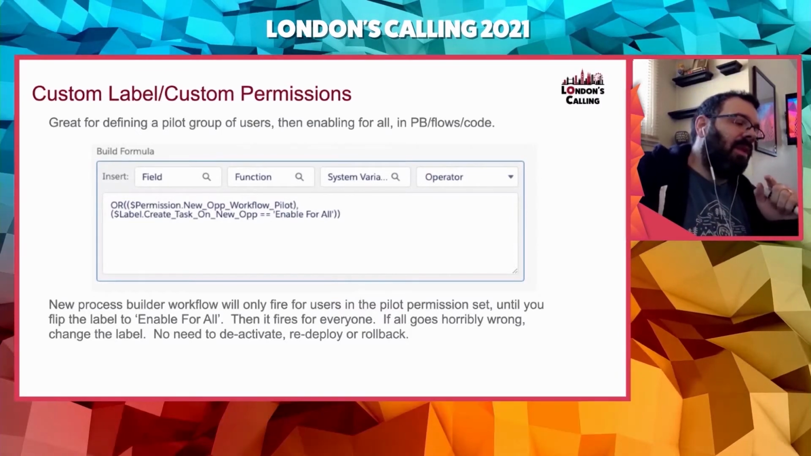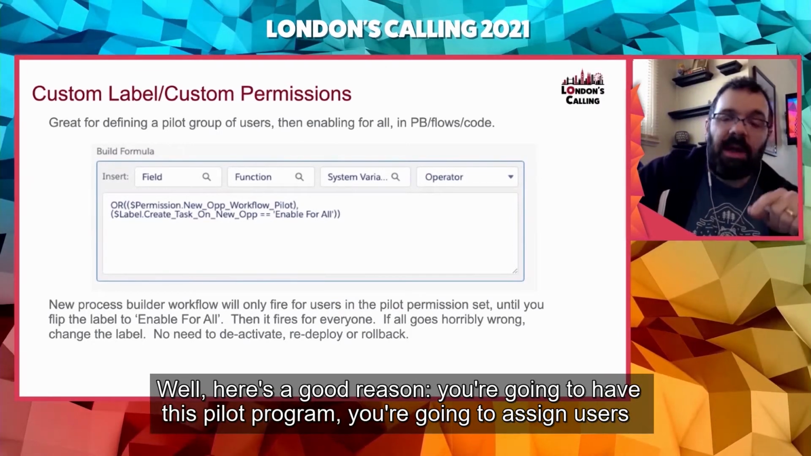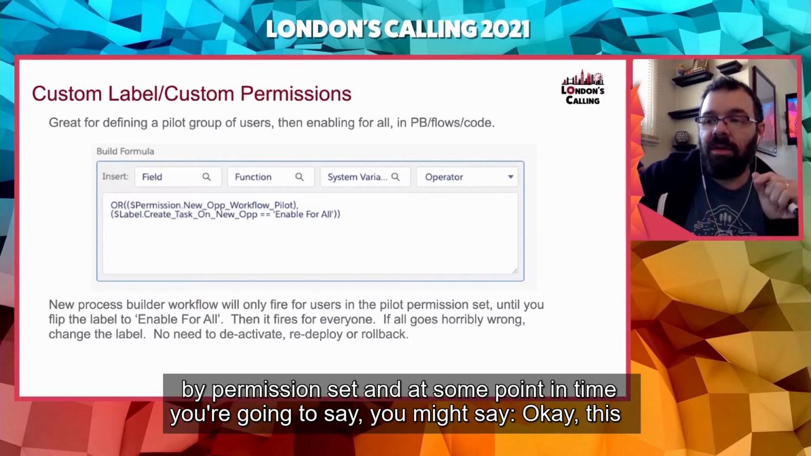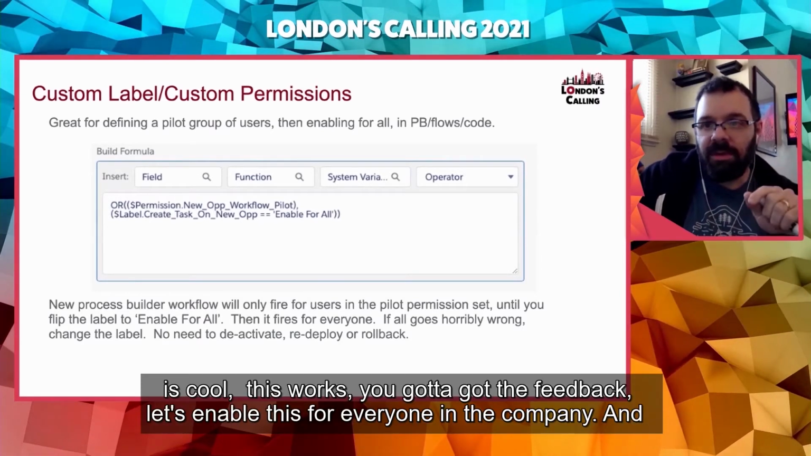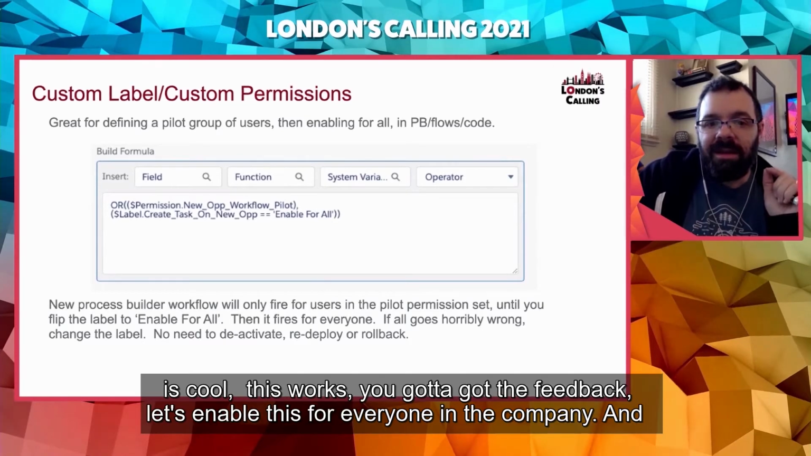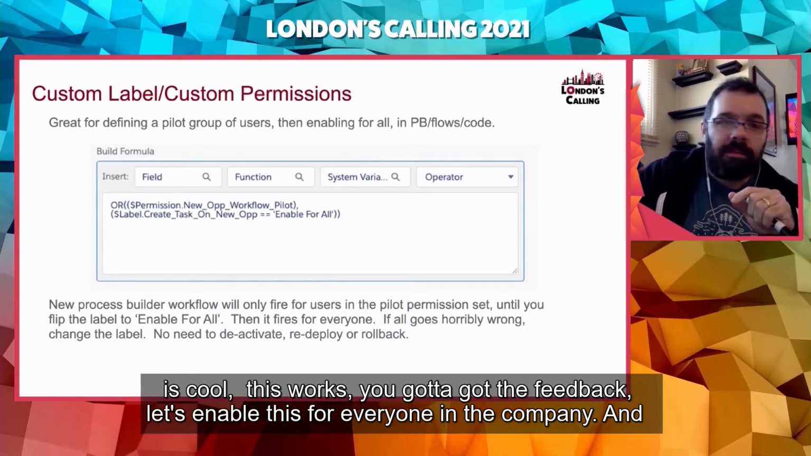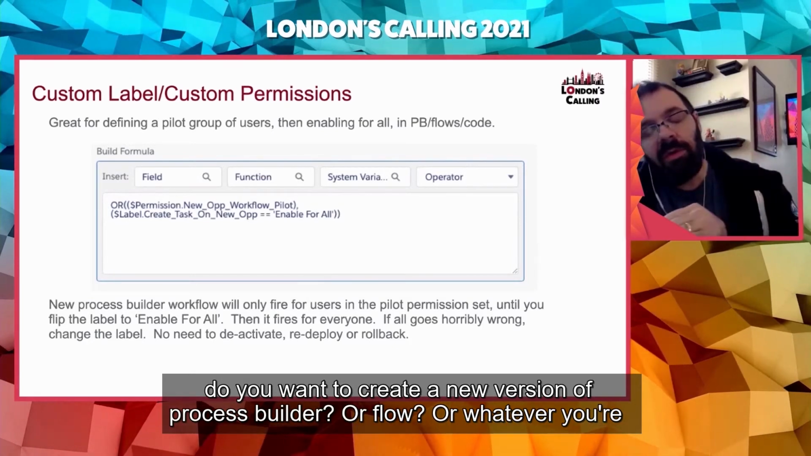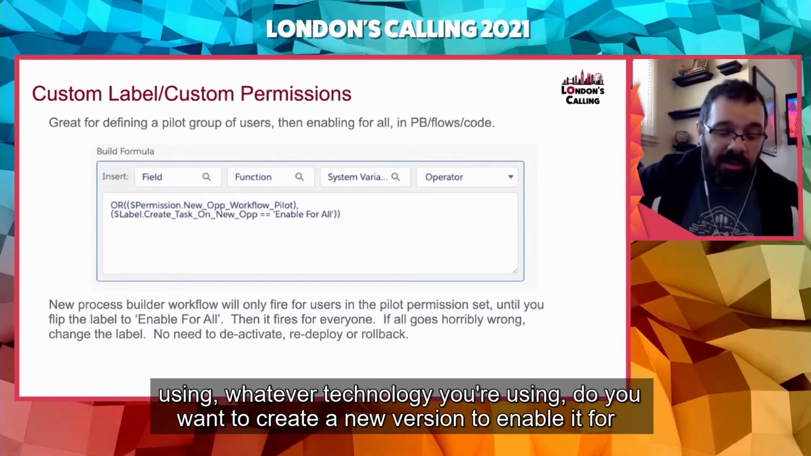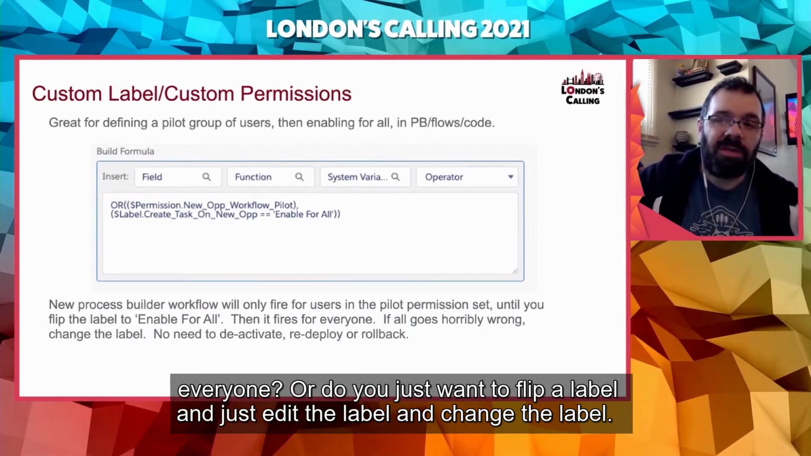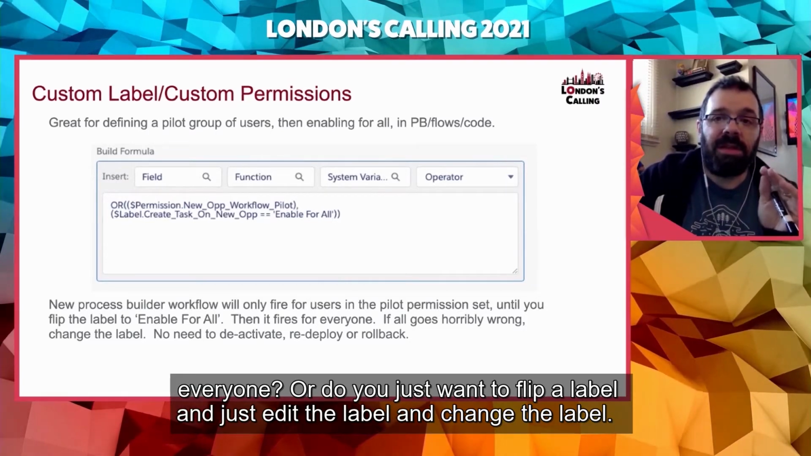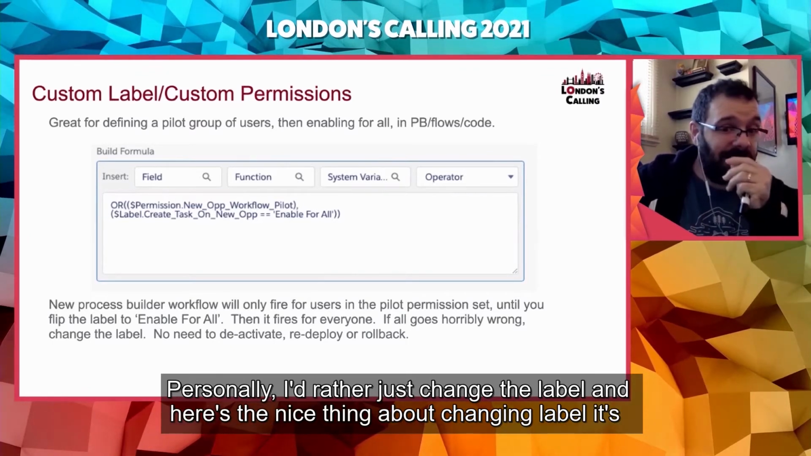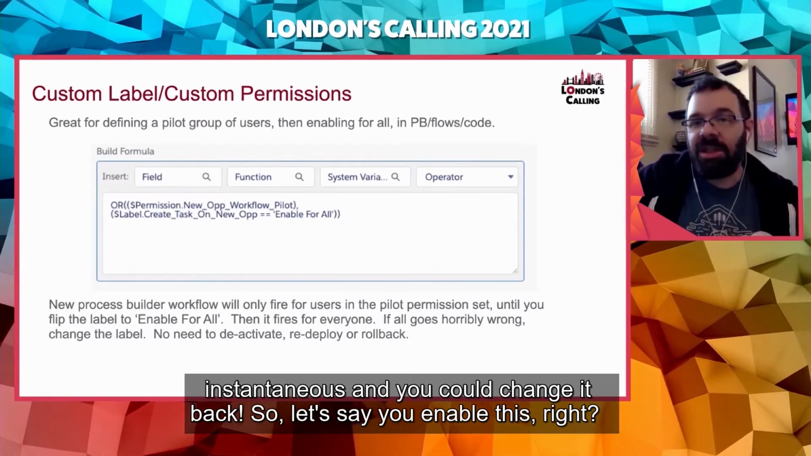Why would we do that? Well, here's a good reason. You're going to have this pilot program. You're going to assign users by permission set. And at some point in time, you might say, okay, this is cool. This works. You got the feedback. Let's enable this for everyone in the company. Do you want to create a new version of Process Builder or Flow or whatever technology you're using to enable it for everyone, or do you just want to flip a label and just edit the label and change the label? Personally, I'd rather just change the label. And here's the nice thing about changing the label. It's instantaneous, and you could change it back.